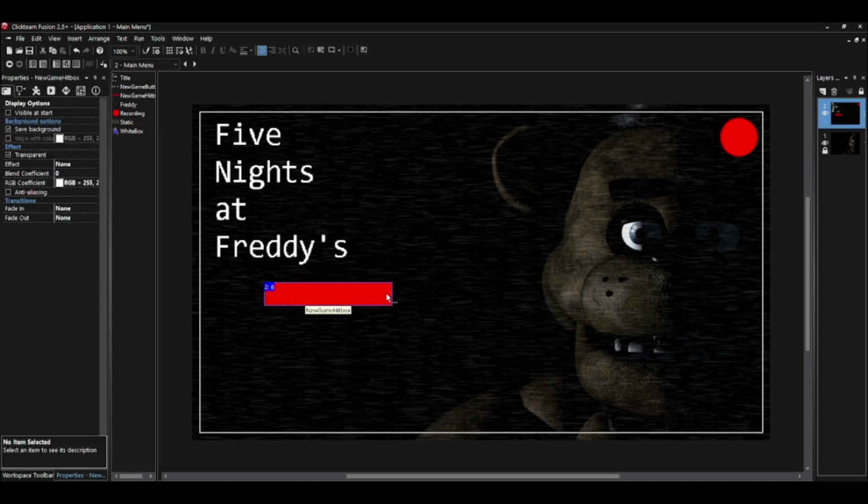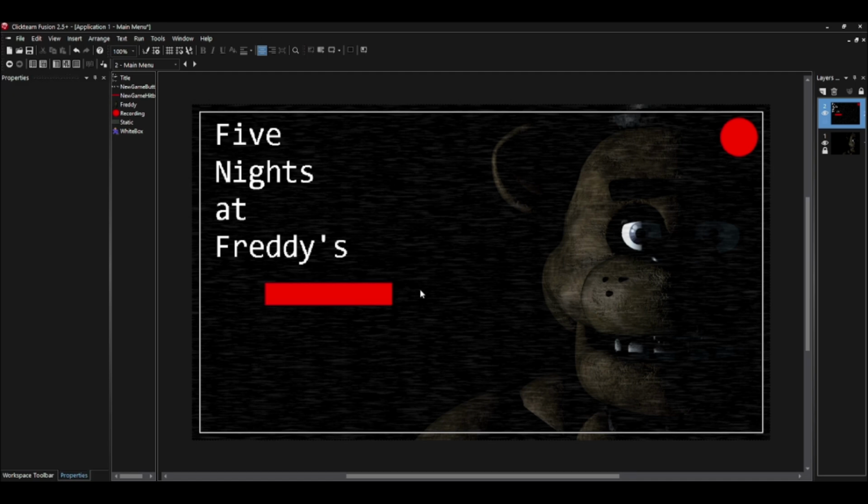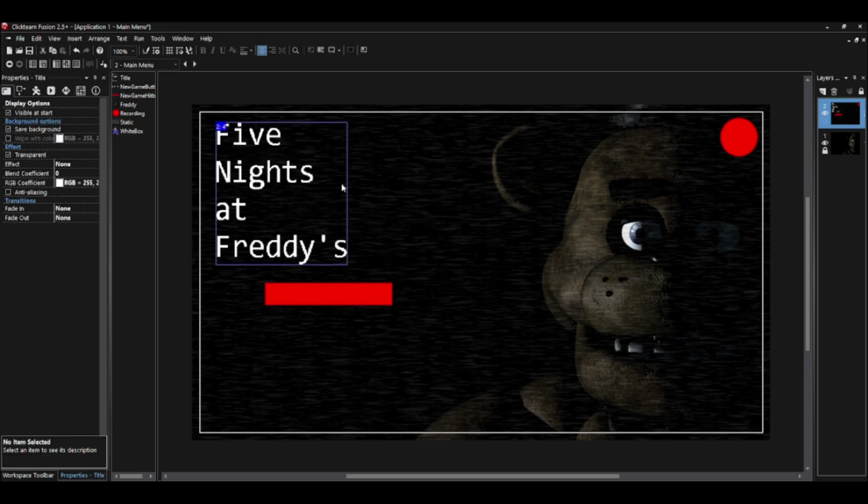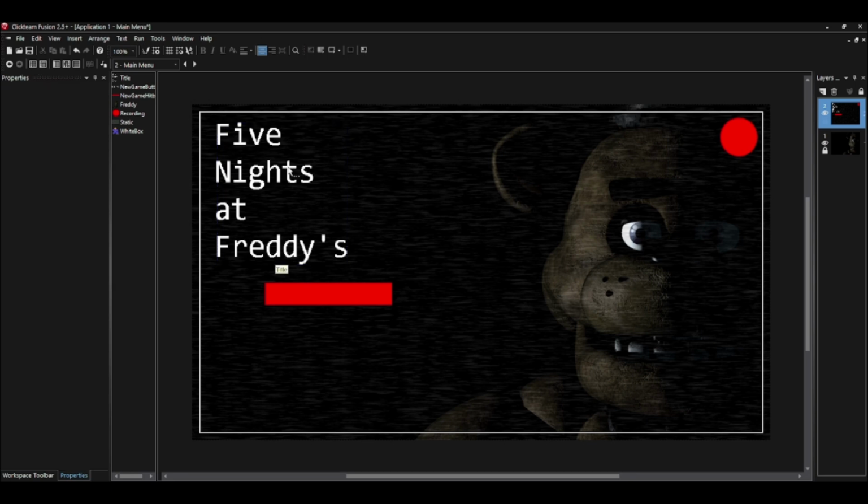Boom. Now you might be wondering, why am I making a red square cover my new game button? This is because Clickteam's hitboxes are based off not the box around the image, but the image itself. So if I click on this, nothing happens. But if I click on this, it's selected. So this is just to make sure we can click in the general area of the new game button and it'll work. So we go to our event editor.